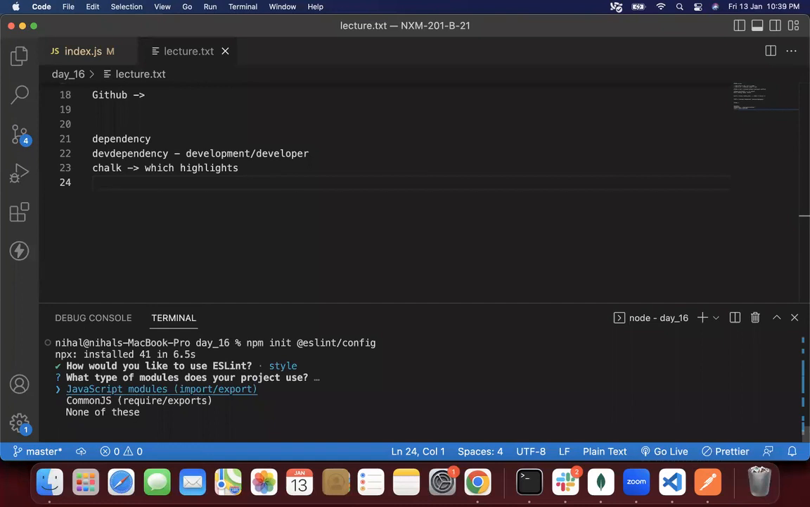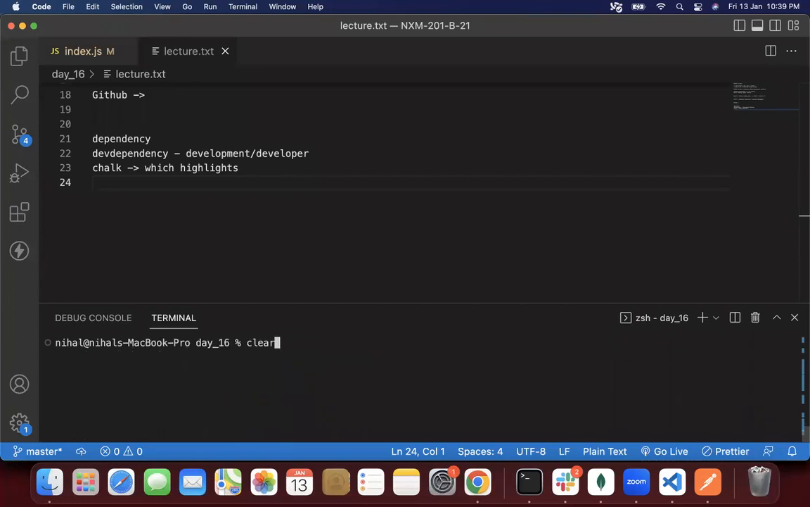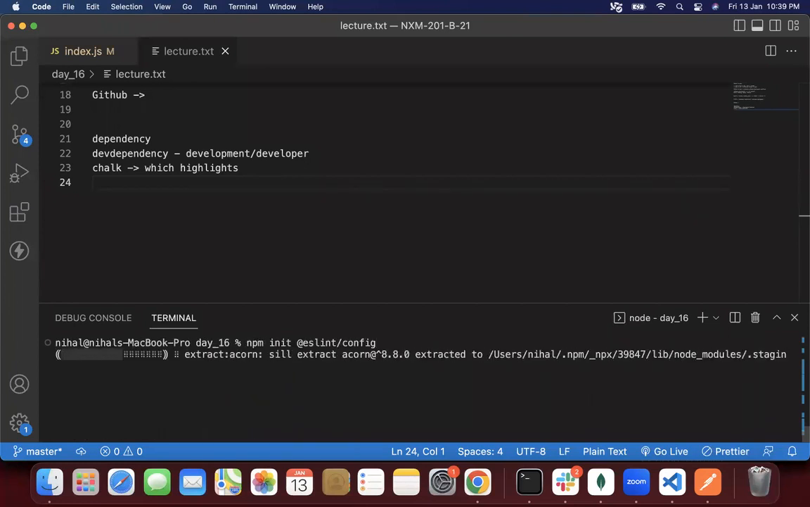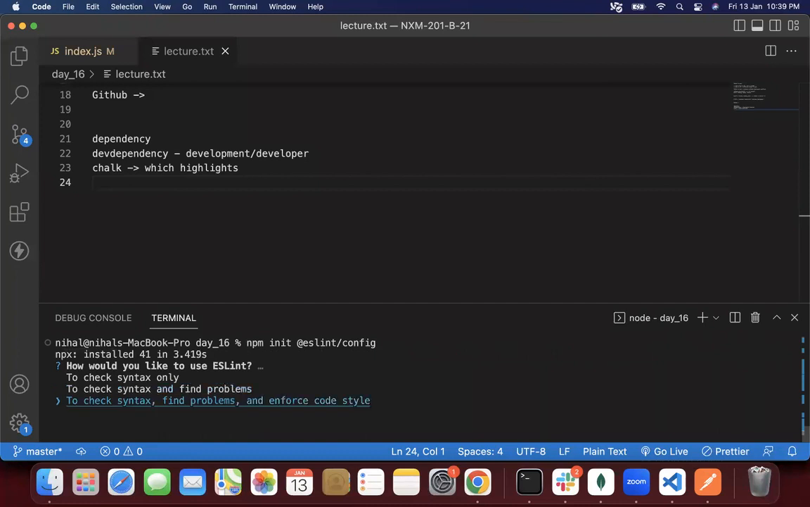Done, everyone? My bad, did I select style? Let me just do it again. Yeah, to check syntax, find problems, and enforce code style, I hit enter. Now it asks what type of module does your project use? Obviously, it's CommonJS. So select CommonJS, hit enter.